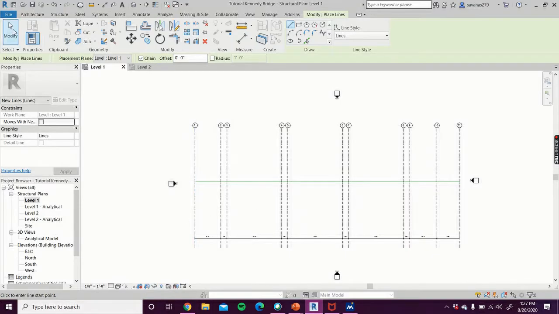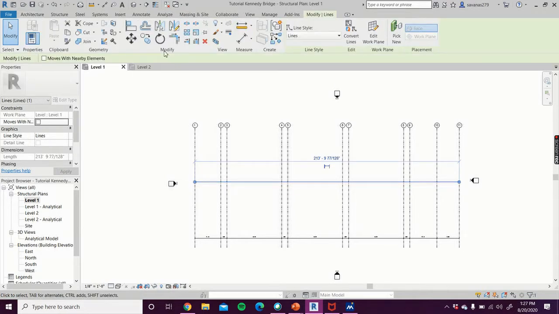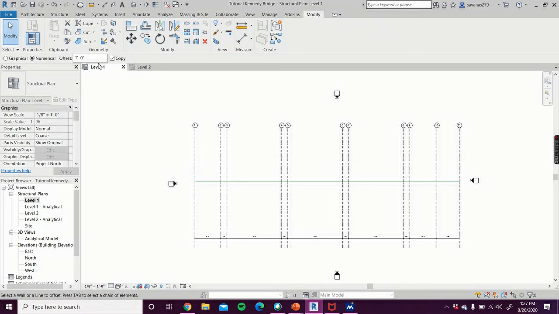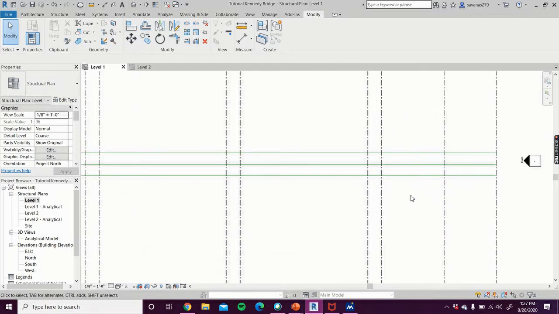And the next thing we're going to do is, since this ramp is 8 feet in width, I want to offset this, and I want a 4 feet offset because it'll be 4 feet on each side. So I'm going to do one below and one above. There, now we have what represents our total ramp.